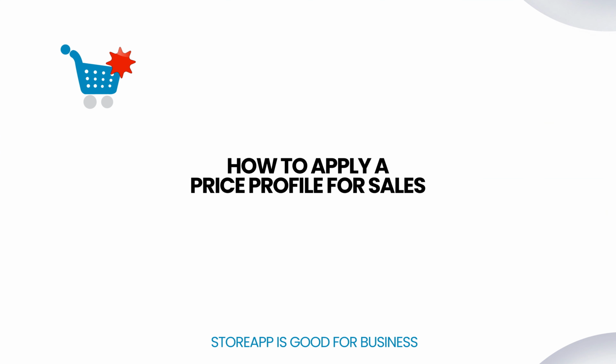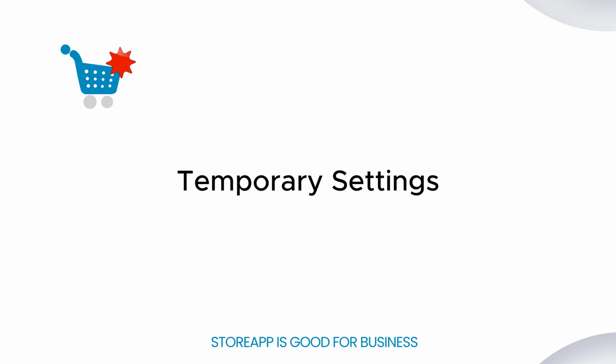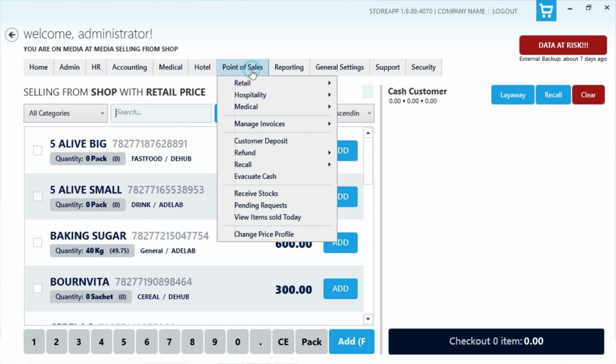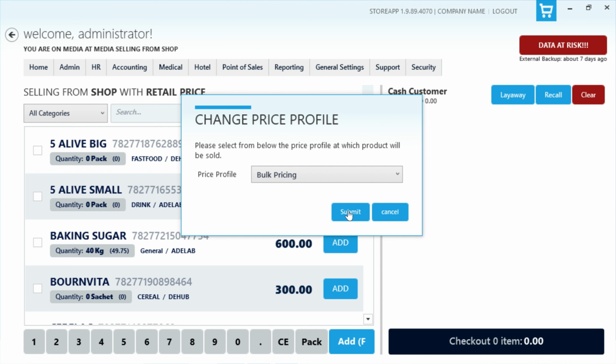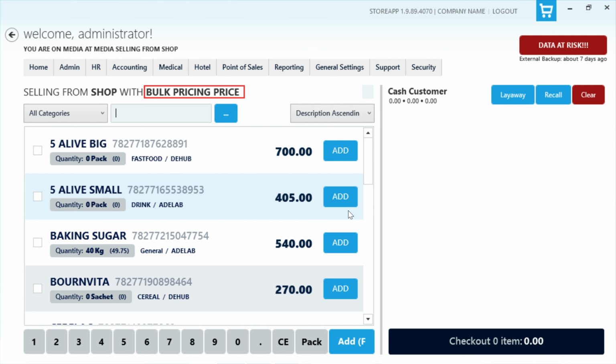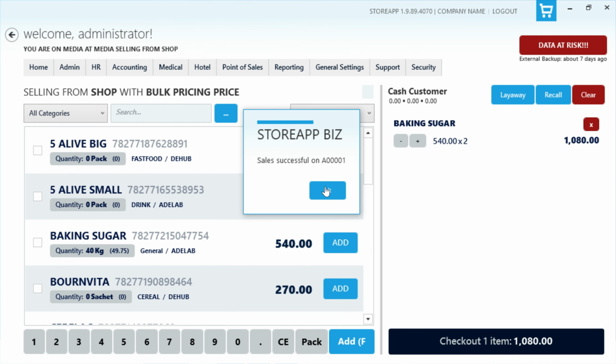How to apply a price profile for sales. After creating a price profile, you must apply it before it can be used for selling. There are 3 ways to apply it, depending on your need. First, temporary setting, highest priority. Use this when you want to change the price profile for just one sale. Go to point of sale, then change price profile. Select the profile and click Submit. You need to authenticate the change. After the sale is done, the price setting goes back to the default.